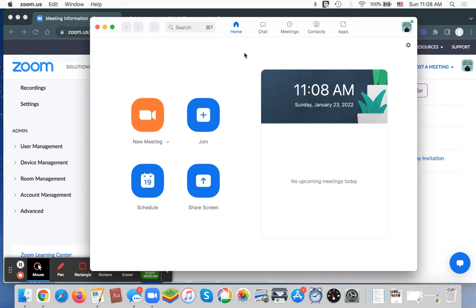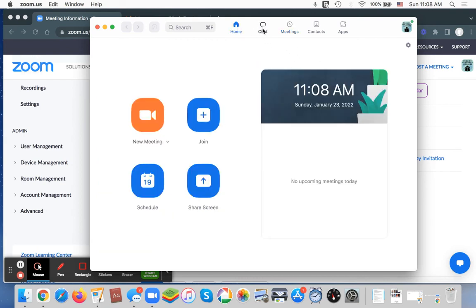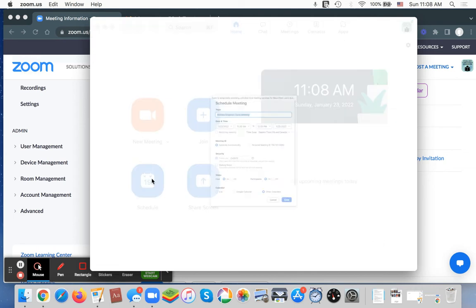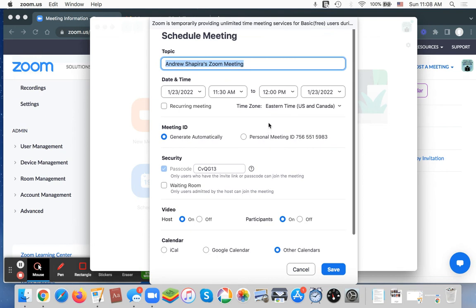And so this has a home screen, which looks like this, and it has a meetings screen, which looks like this. I don't think most people need to concern themselves with the other ones that say chat and contacts and apps. From the home button, you'll get to this screen. And here, what you can do is click on Schedule. This brings up basically the same options that we saw before. It just looks a little different.